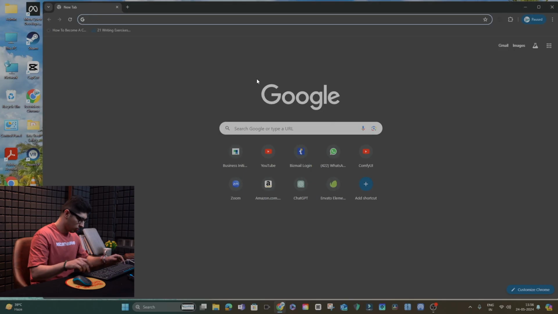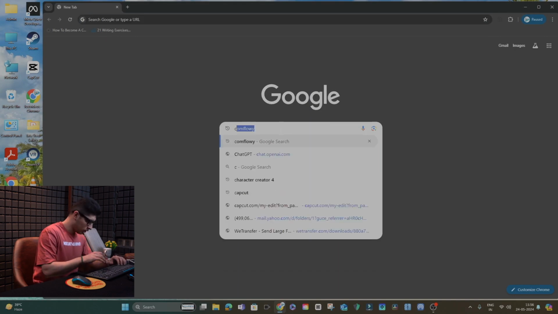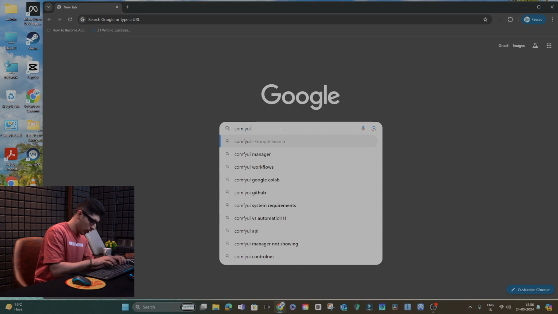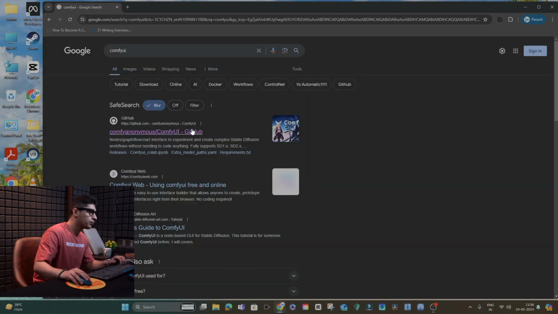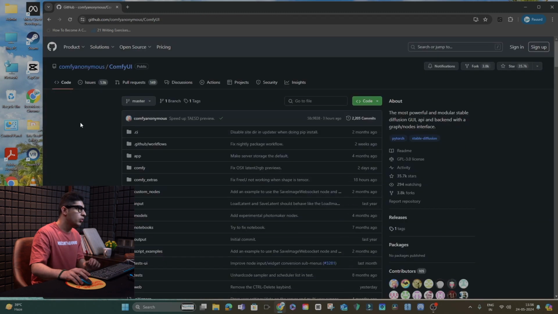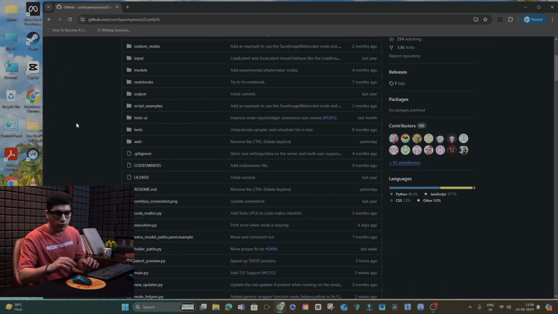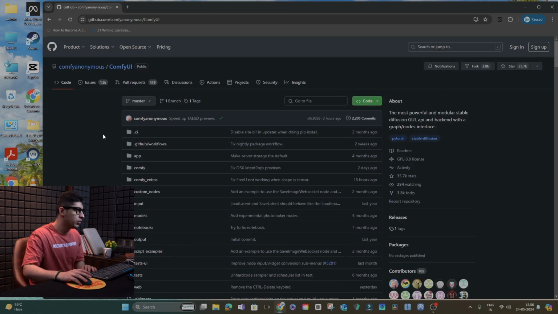So first let's open up our browser, and on Google let's just search for ComfyUI. This is how we download ComfyUI. There are multiple ways to download ComfyUI. This is the way you can download it locally on your machine.